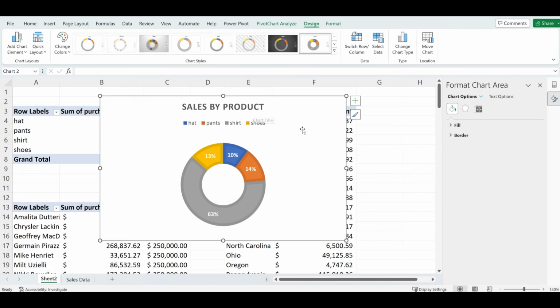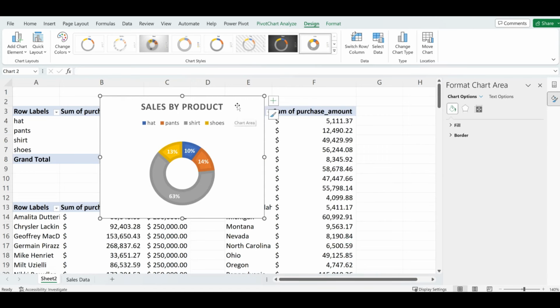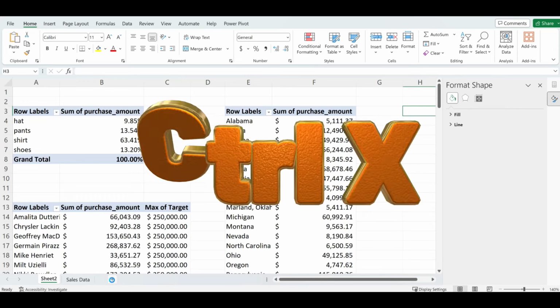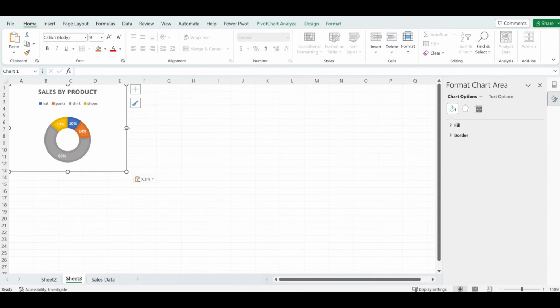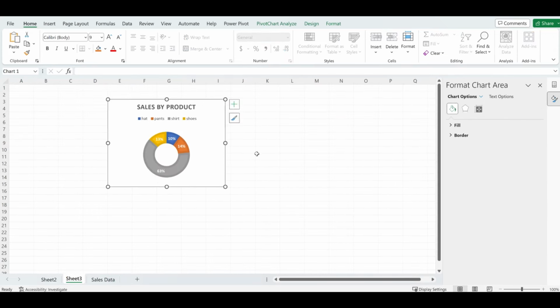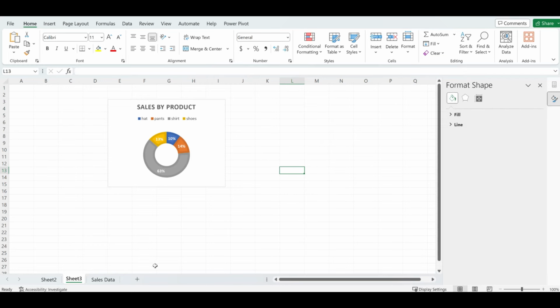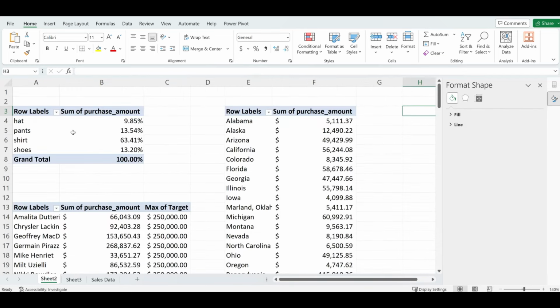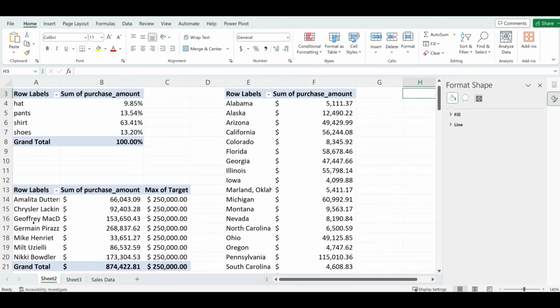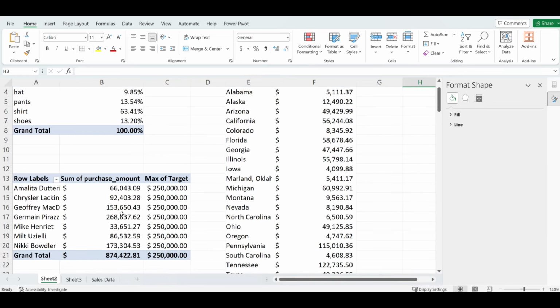Okay, so next thing, right now this one seems fine. You can resize it as you want. I'm going to cut this, Ctrl X, and I'll put it on a different page for now. Okay, so now that we are done with this, let's go to our salespeople and we'll just work our way there.